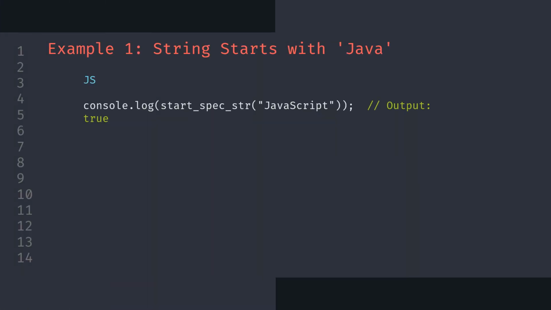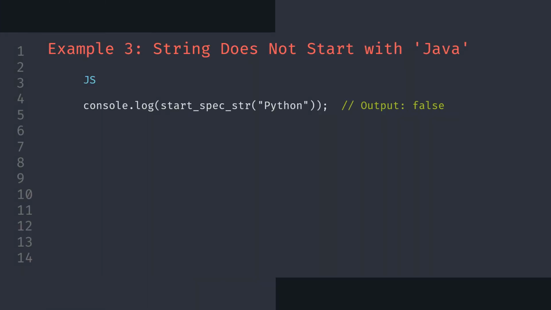In this example, the string JavaScript starts with Java, so the function returns true. In this case, the string is exactly Java, so the function also returns true. In this example, the string Python does not start with Java, so the function returns false.